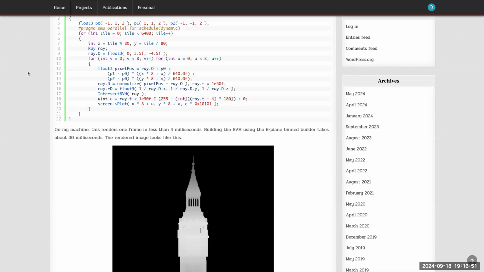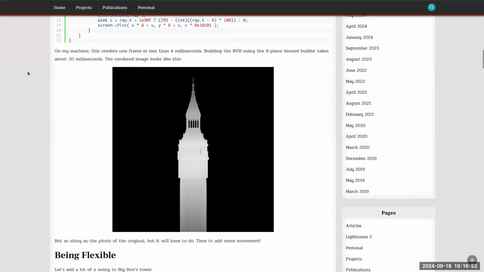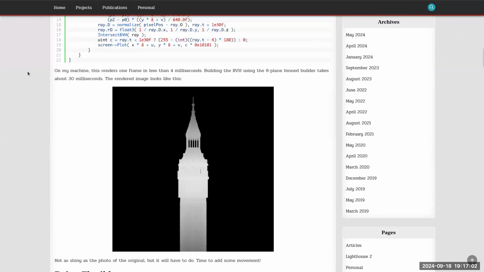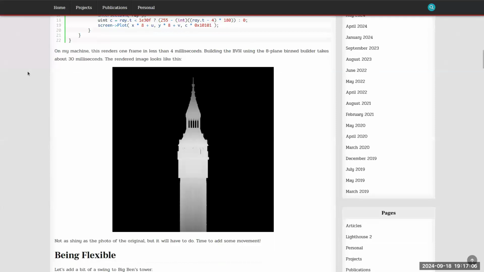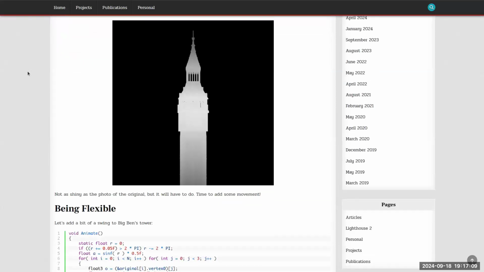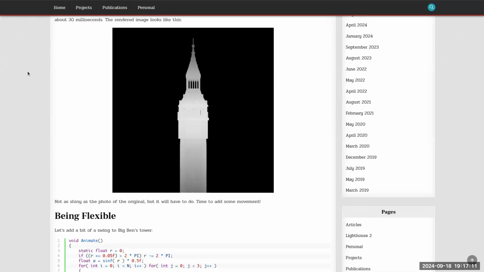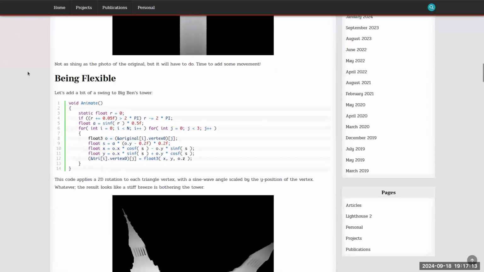So looking at a grayscale clock tower that renders in 4 milliseconds. Building the BVH using this 8-plane binned builder takes about 30 milliseconds. Not as shiny as the original photo, but it will have to do.